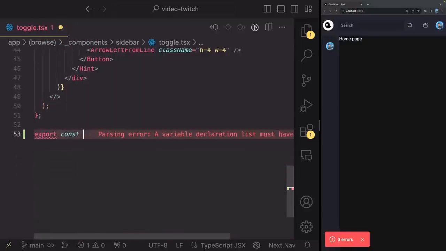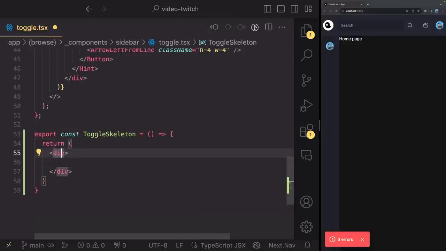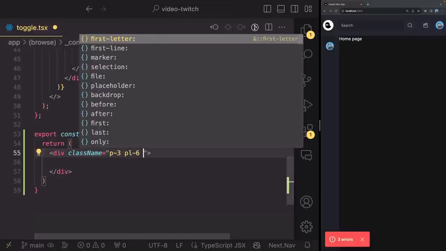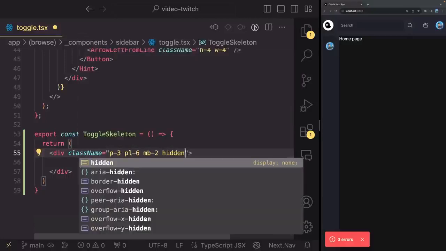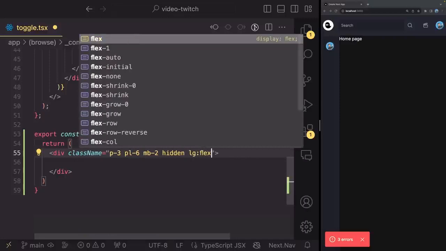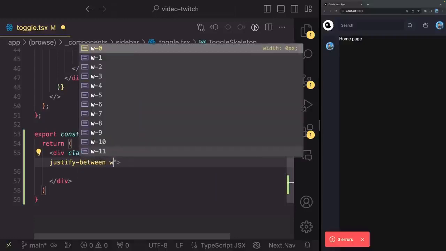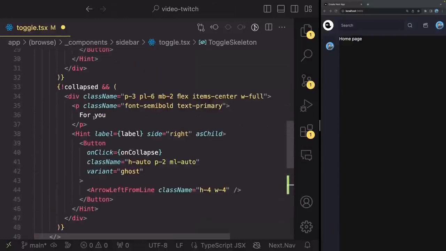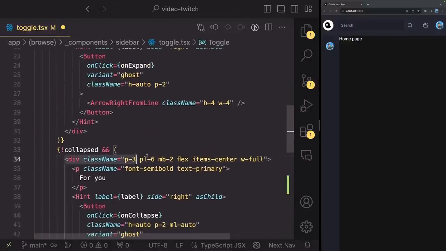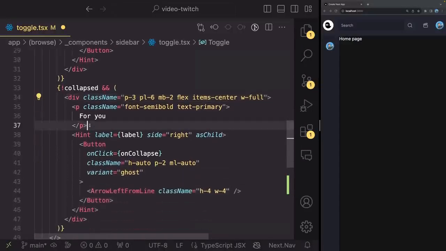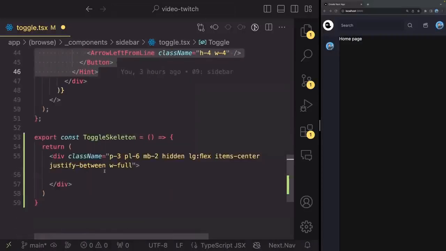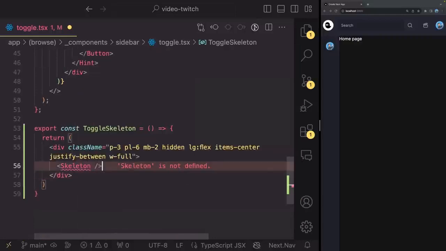So let's do export const ToggleSkeleton. And let's go ahead and return a div with a class name of p-3, pl-6, mb-2, hidden on mobile devices, flex on large devices, items-center, justify-between, and w-full. So that's our div that's happening right here. And then what we'll do is we're going to go ahead and render a skeleton for this text and render a skeleton for this button.